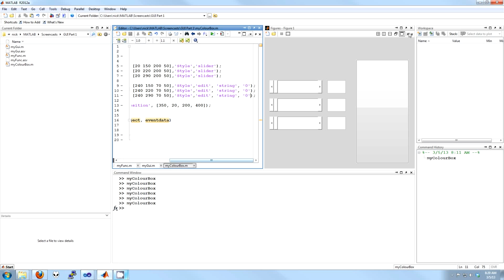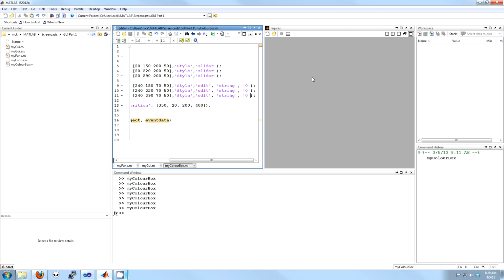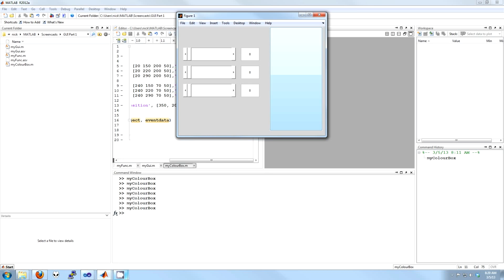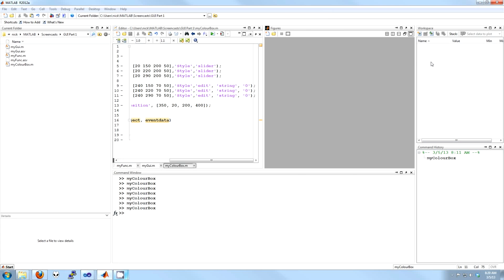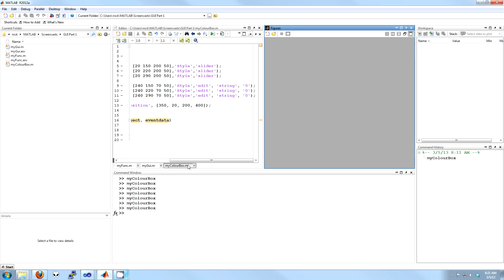Alright, so if I just run this again quickly, we will see our new color box that now has zeros in it there. The computer's being a bit slow because I'm recording at the moment, but cool.